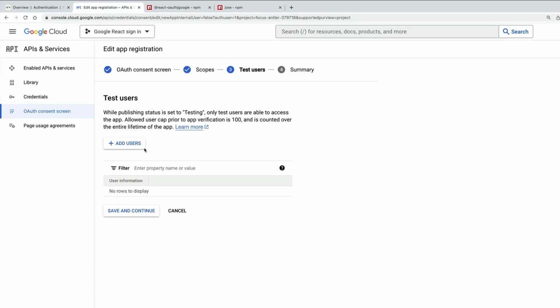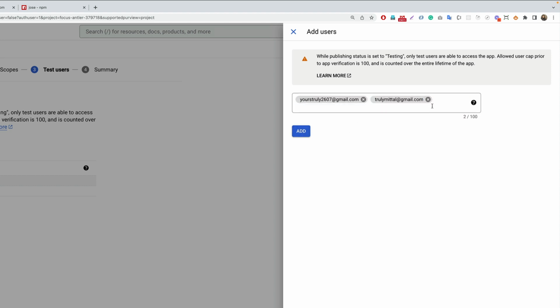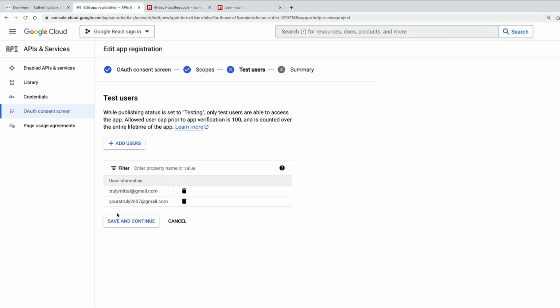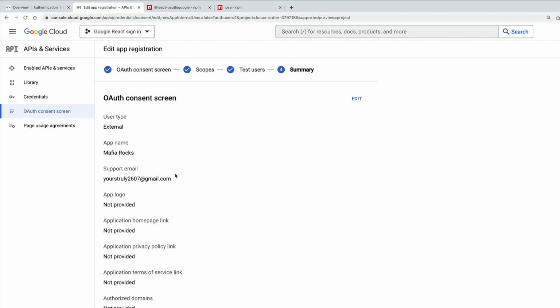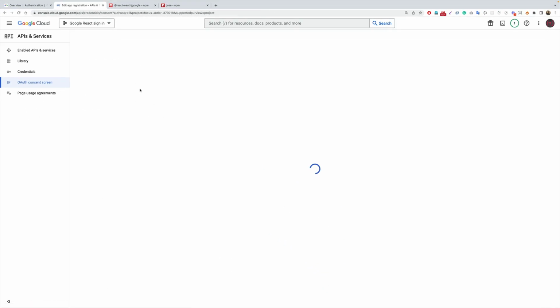And here we need to add some test users to test our application. Otherwise, you'll be getting an error. So let's add a couple of test users here. Let's click on add here. So let's click add. And now we have these two users here, which we can use for testing purposes. Now let's click on save and continue. And now this is a summary. Now we can go back to the dashboard.